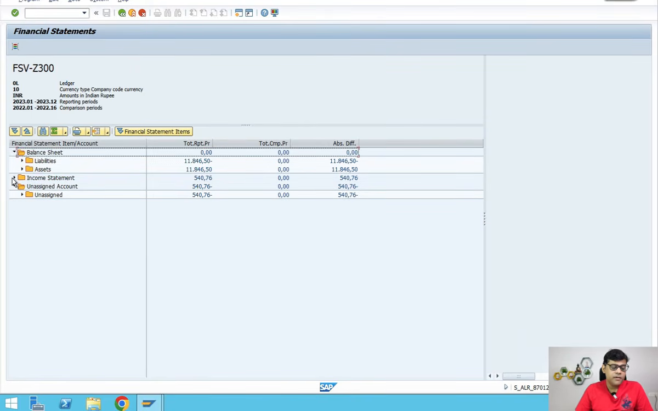Now coming to this liability and asset. The accounting thumb rule is that the asset equals liability, or the total balance sheet, then only we will say that the balance sheet is matched. So here liability should be a credit balance. You can see here 11,846.50 is there, and minus means it is credit, or you can say liability. Then asset, debit balance, that is also 11,840.50.